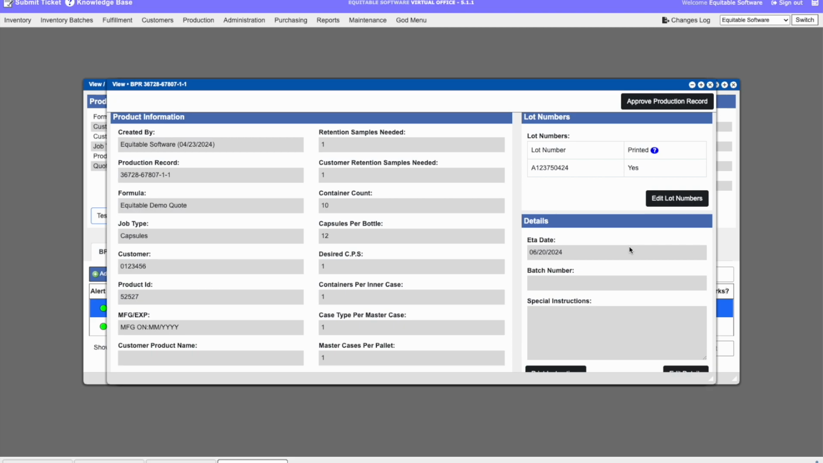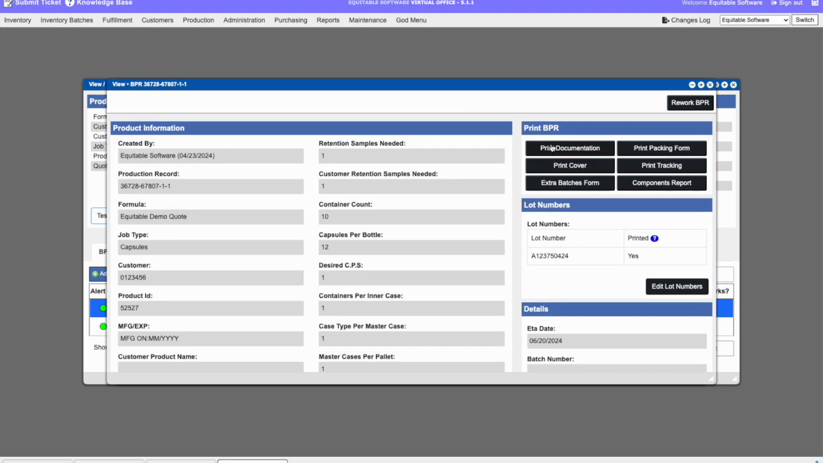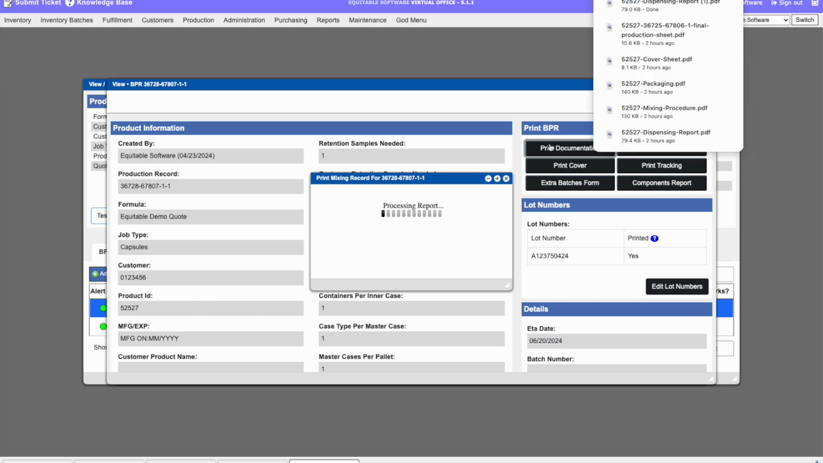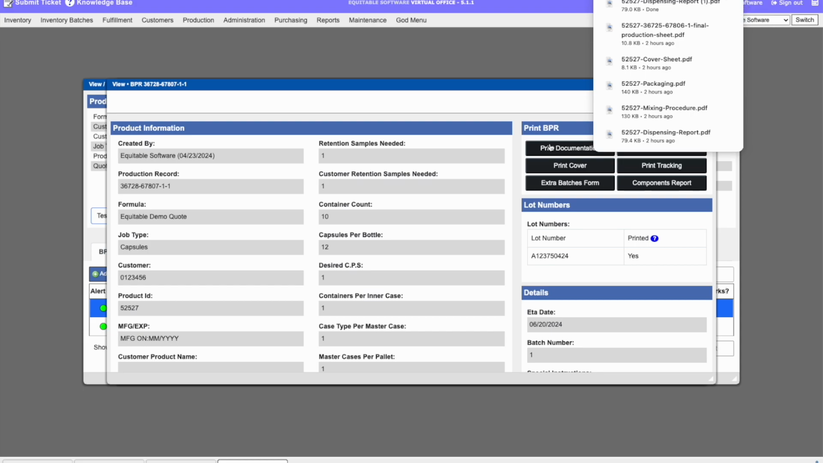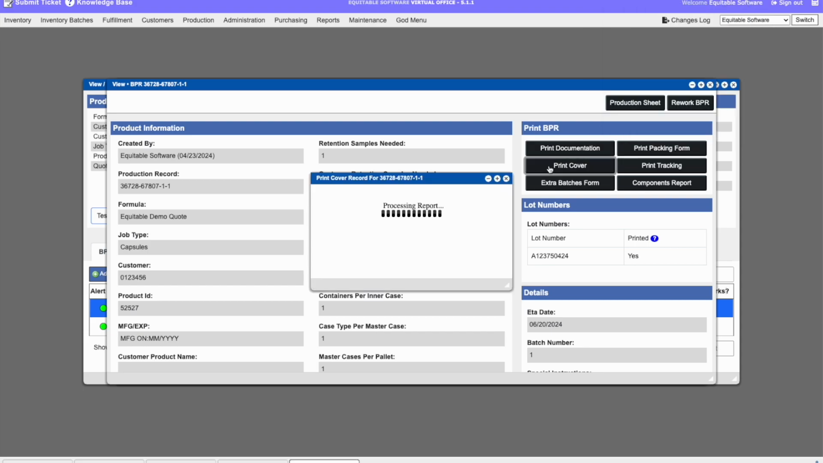We are ready to push this BPR into production by clicking the Approve Production Record button at the top of the window. Now let's get our documentation going. Click the Print Documentation button. This will prepare and download the dispensing, mixing, and packing documentation. Let's finish this process by then clicking the Print Cover button.